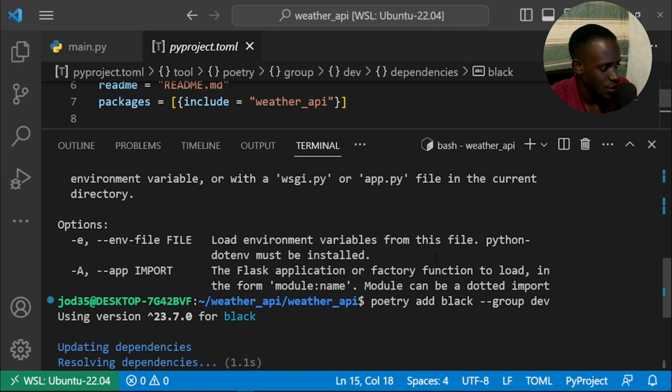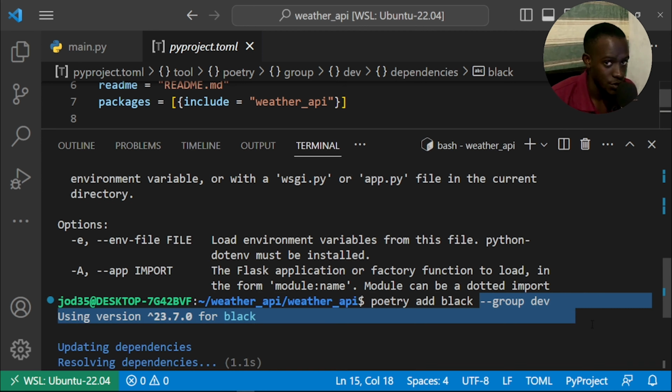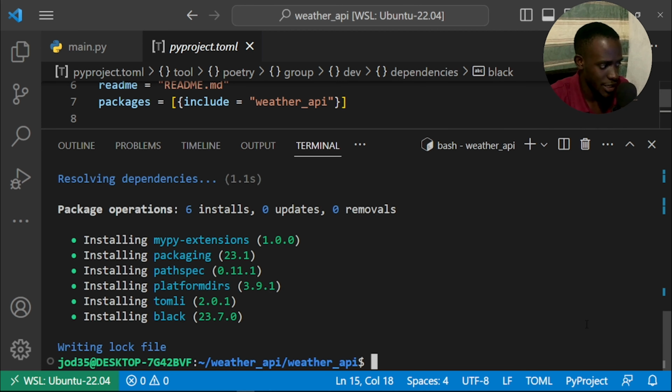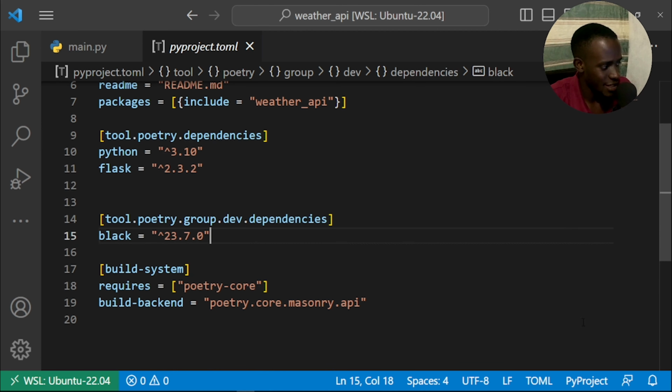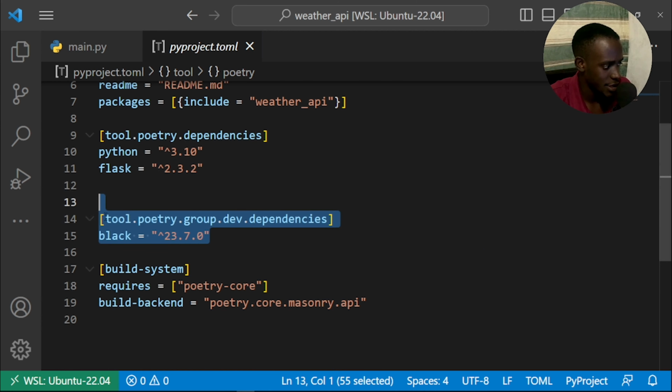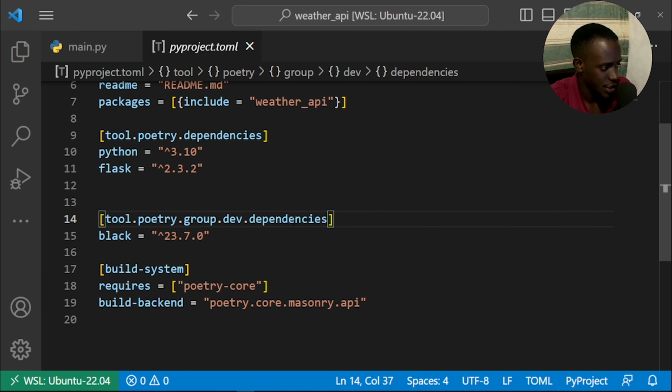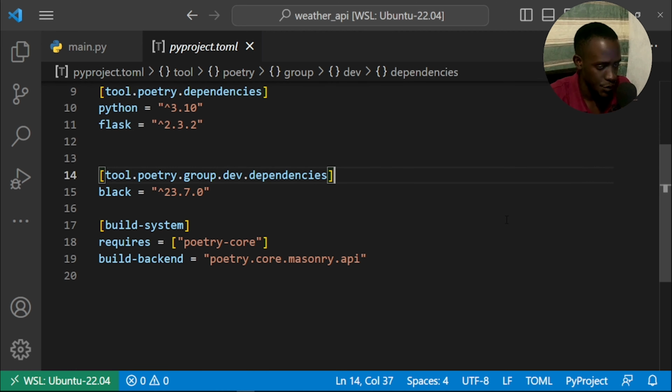So the difference is whenever you add a package without this specific argument, it's going to be installed as a project dependency. But when you install it with the group dev option, it will install it as a dev dependency. It will add it within our pyproject.toml under the table of dev dependencies, just like you see right here. So that's basically how you install dev dependencies within your project using poetry.